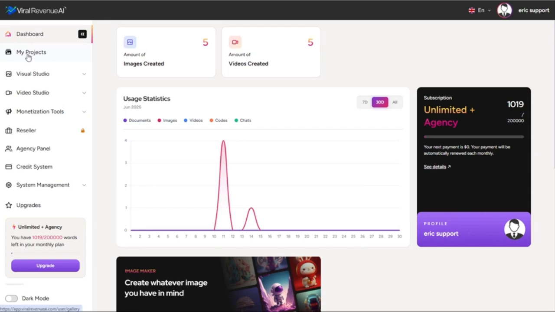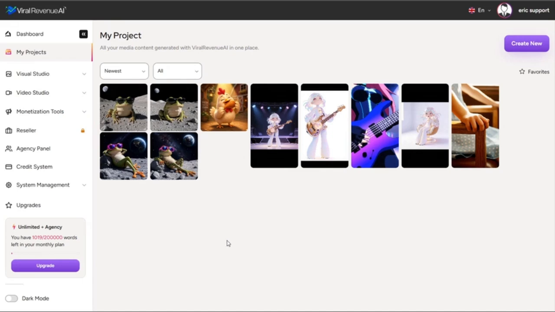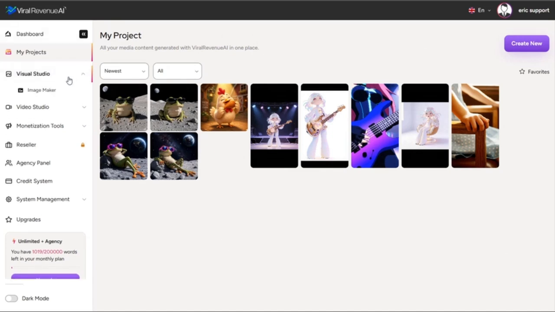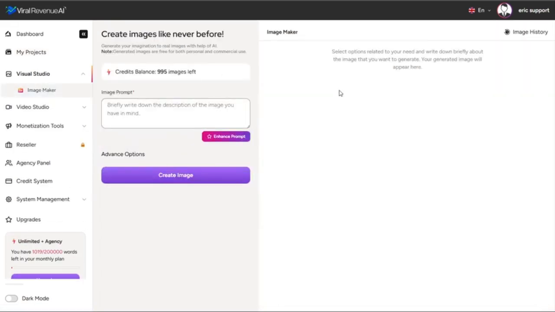The first item on the navigation menu is My Projects, which gives you quick access to any of the projects that you have saved within the platform. Moving down, we'll go to Visual Studio Image Maker. Now, you may have some other AI image makers that you use these days, and that's totally fine. You can use any tool and bring those images into this platform to use, but this is a very quick and effective option for you to create images, and as you'll see, we can immediately use those images in creating videos.